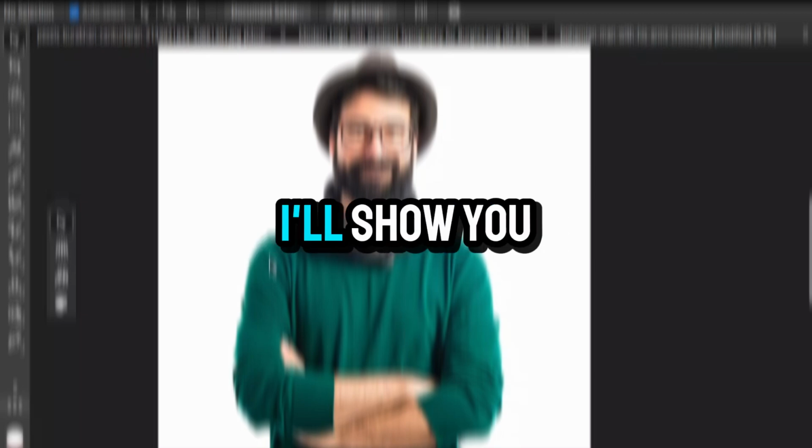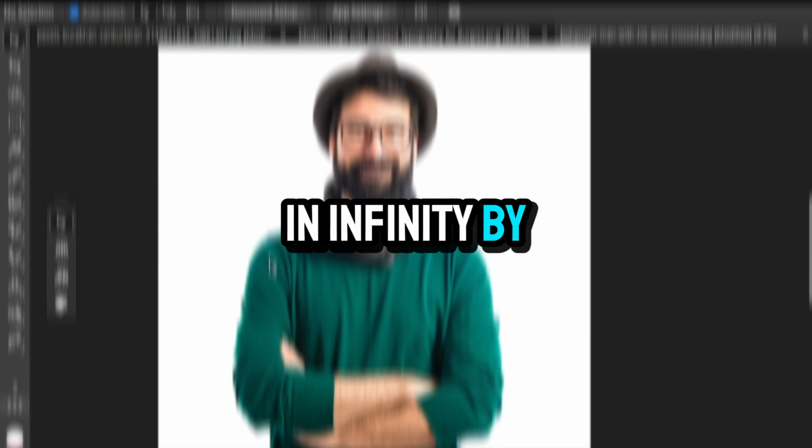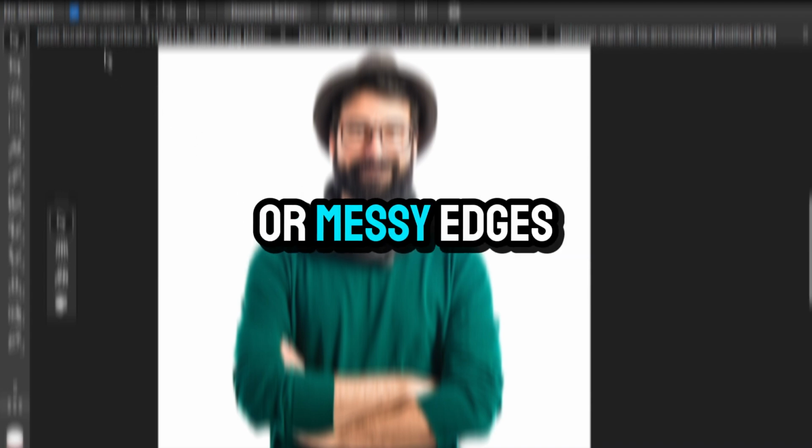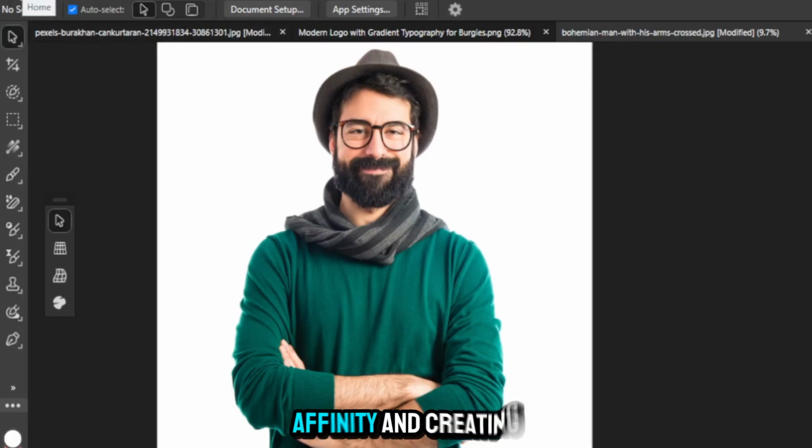In today's video, I'll show you one of the most effective ways to remove backgrounds in Affinity. By the end, you'll have a clean, non-destructive cutout that's ready to place on any background without unwanted fringing or messy edges. Start by opening Affinity and creating a new document or workspace.